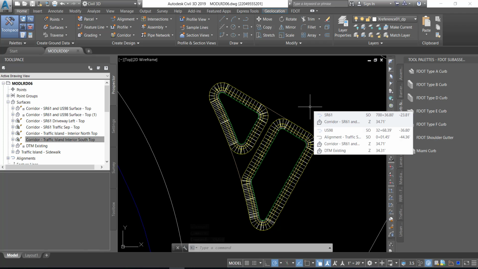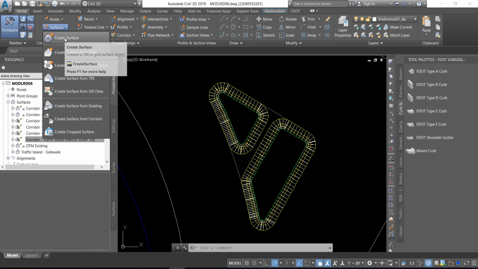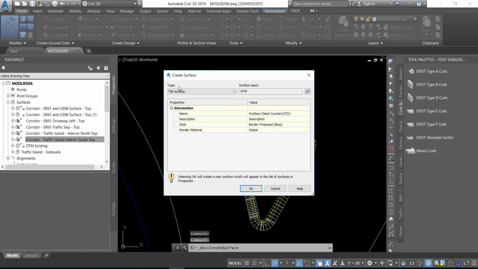Exercise 9.23. Create proposed traffic island surface. In this exercise, you will create a proposed traffic island surface definition. To do this, go to the Home ribbon. Under the Create Design panel, select Surfaces. Not under the Create Design panel, it's actually under the Create Ground Data panel. Select Surfaces, and then choose Create Surface.